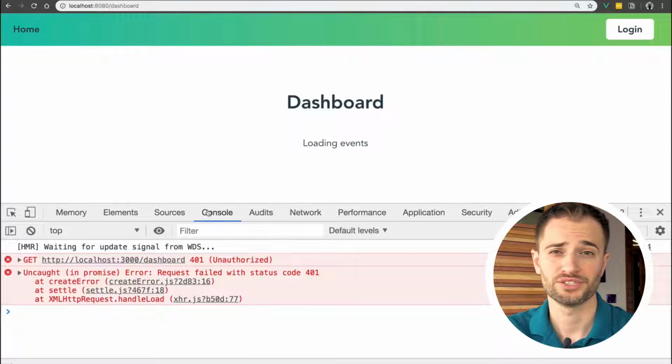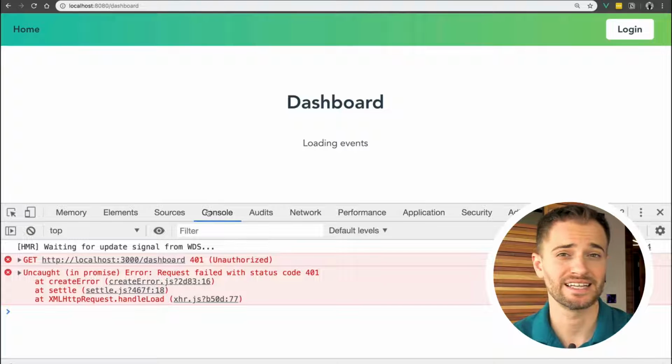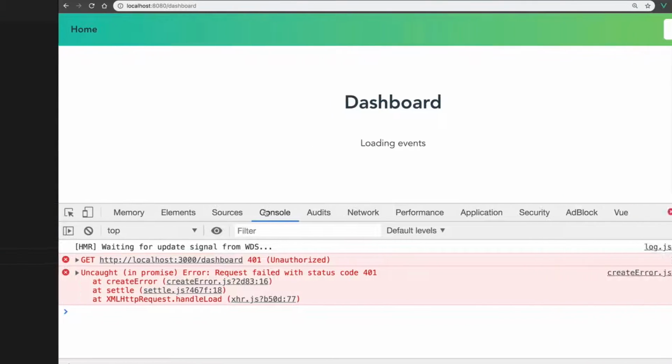We don't want to force our user to log back in every time the browser refreshes. Also, we might want the user to be able to close the tab today and then open it up tomorrow and still find themselves logged in. Automatic login can accomplish this for us. So let's implement that feature now.